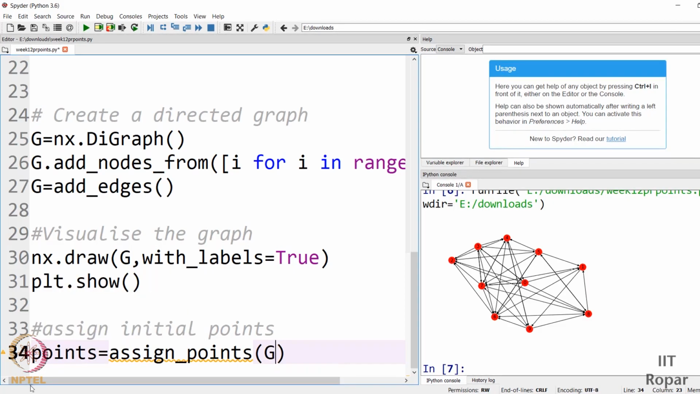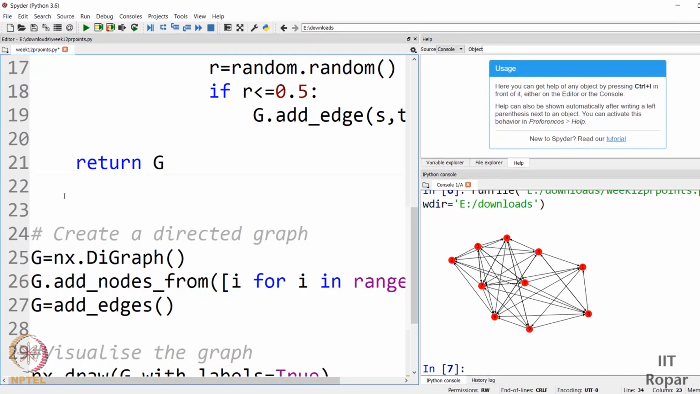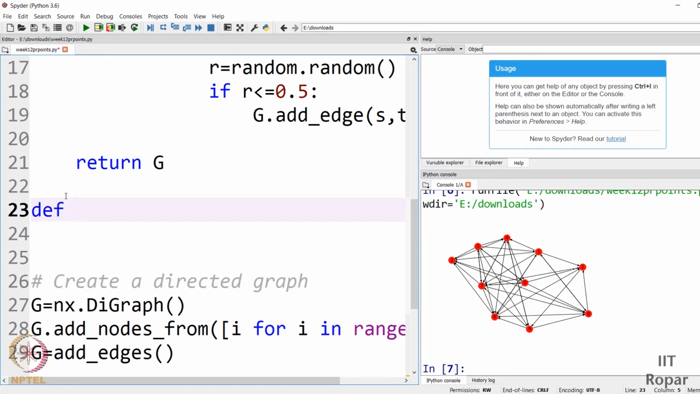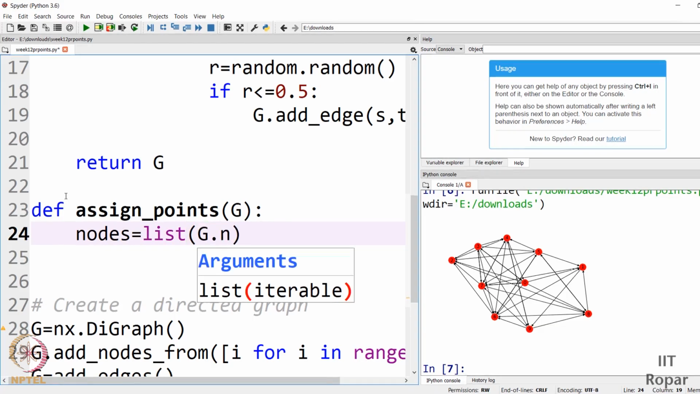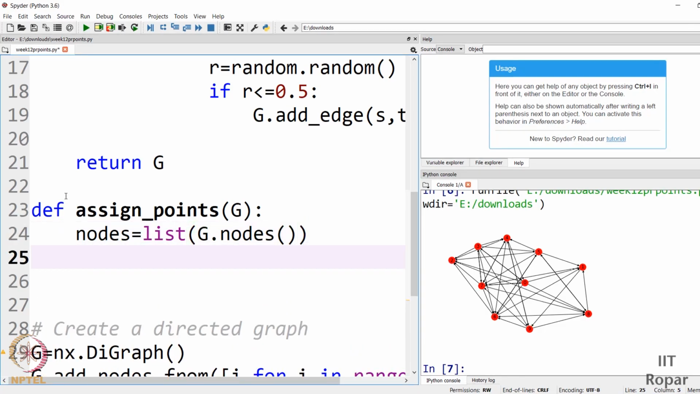I need this, and as you could see in the warning, undefined name. So we need to define this. So let us define it here. Define assign points, and we use the graph G. So I have to assign the points. First, as I have said, for each node we need to assign it. So let me first get the list of nodes, nothing but list of G dot nodes. So let me get the list of nodes, and now I have to assign it.